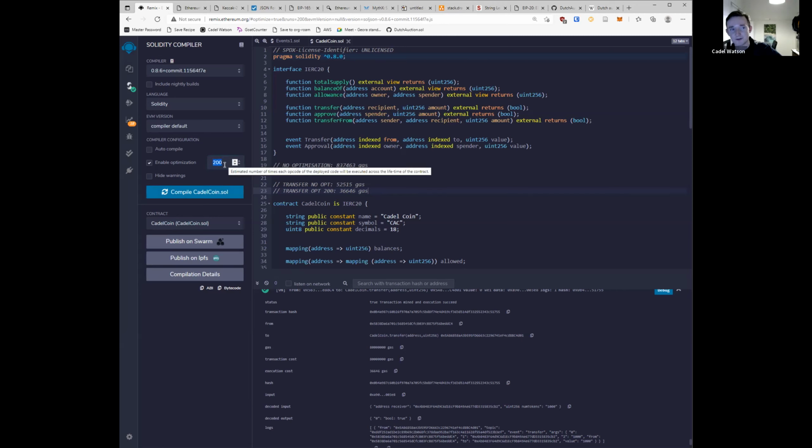If you just wanted the initial deployment to be as efficient as possible, you would set that number to 1. You'd say, I only want to run this contract once. If you wanted to focus on a contract that's going to be run thousands of times, you could bump that number up to 2,000, for example.